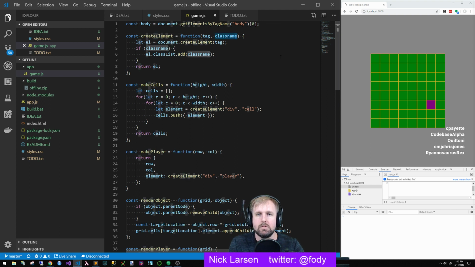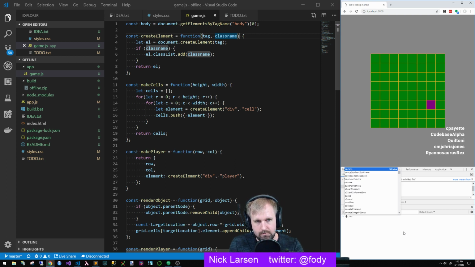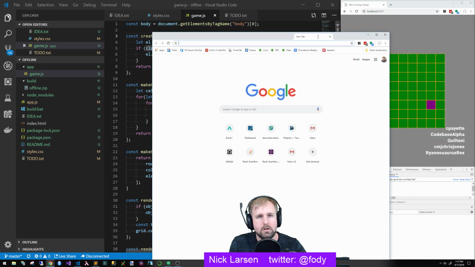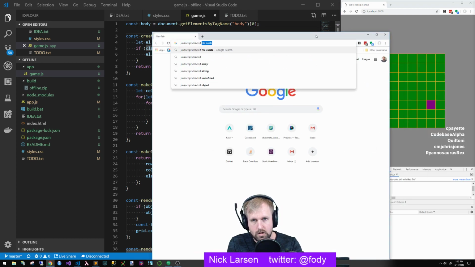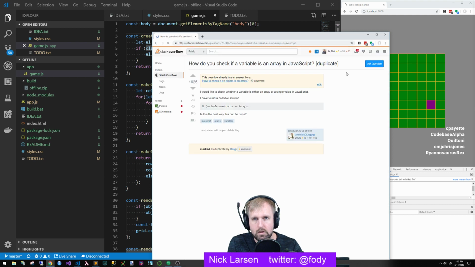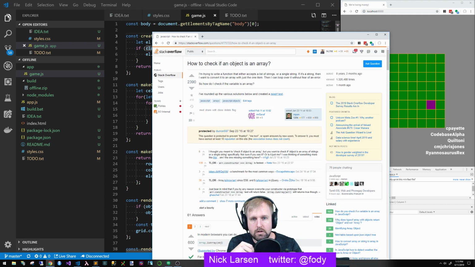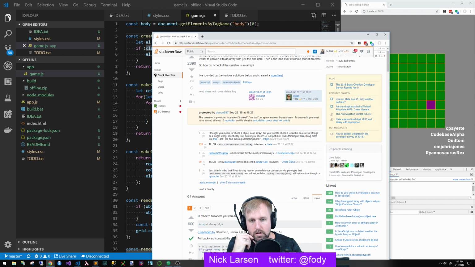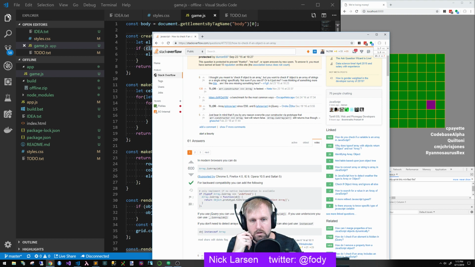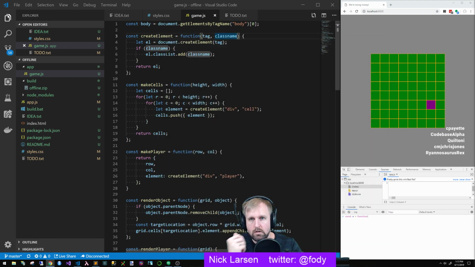class names. Okay. We're gonna have a equals function. There's like a spread. Okay. JavaScript check if parameter is array. How to check if an object is an array. Array.isArray. Okay, let's just do that. Okay.